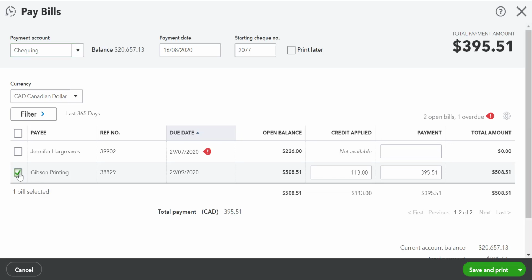QuickBooks automatically assumes that we're going to pay it in full, but you'll notice it also applies the credit. We see our $113 credit in the Credit Applied column and is automatically being applied. Now we have to pay the difference of $395.51. We'll record a check from our checking account, and when we click Save and Close, that will complete the application of the credit against the bill and the bill payment.